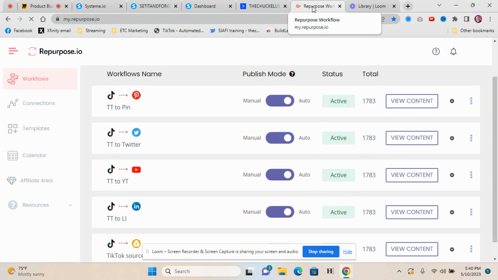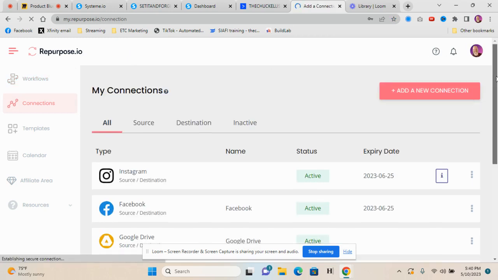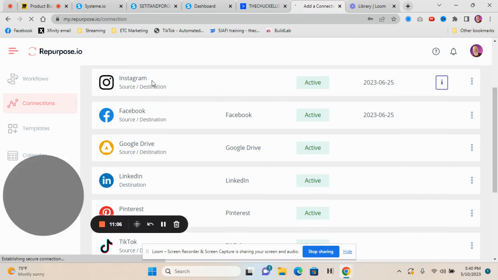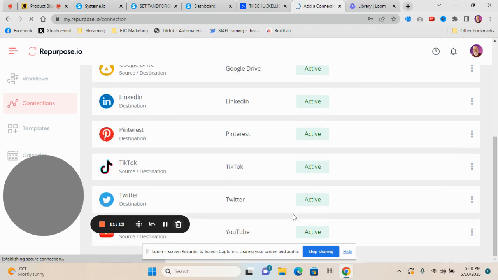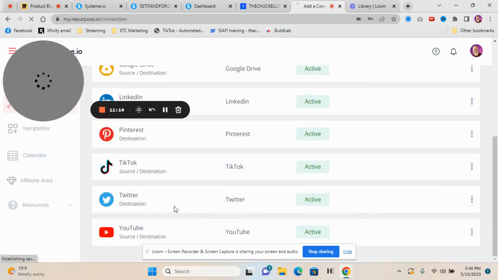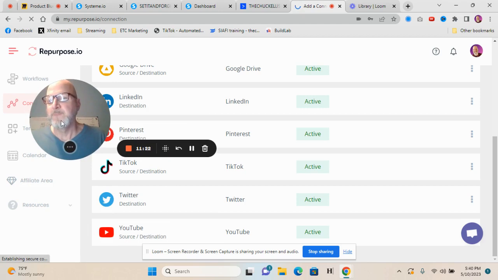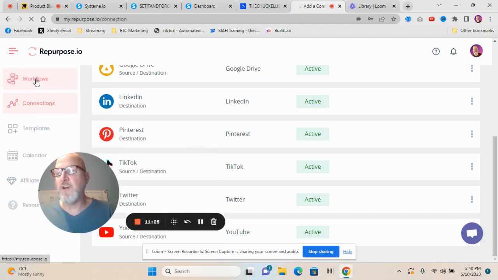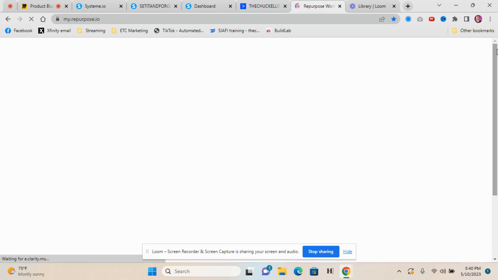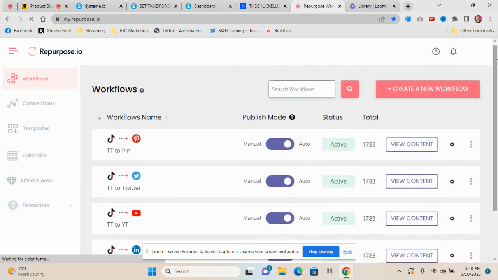One of my favorite platforms is repurpose.io. And here's what repurpose.io does. What you do is you set up an account with them. This one does have a monthly cost, but you can see what I can do. I can connect my Instagram, my Facebook, my Google Drive, my LinkedIn, my Pinterest, my TikTok, and even my YouTube. Then once you're able to connect all of those different platforms onto this one software, you can set up what's called workflows. And these workflows allow you to interconnect the different platforms.